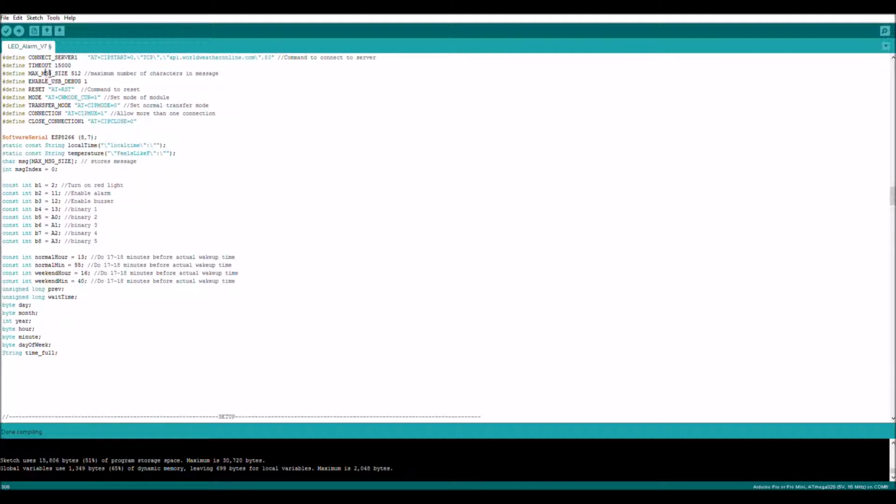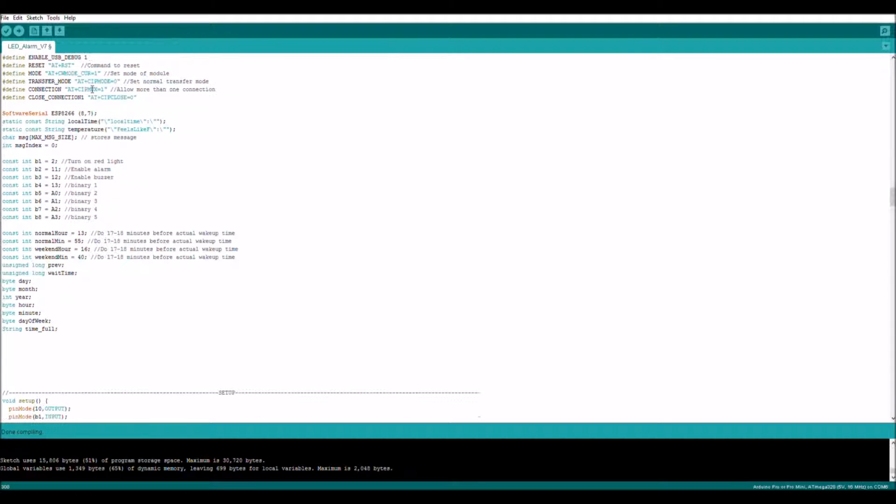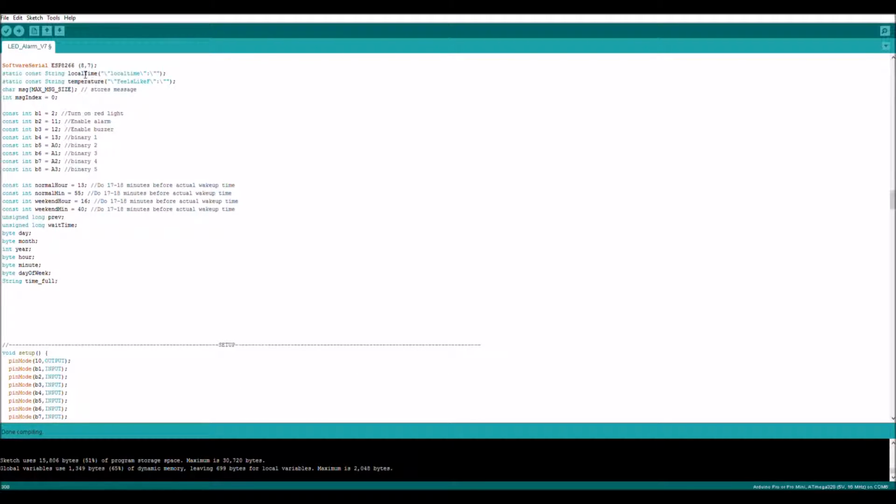Over here we set the timeout time and the maximum message size, just the maximum amount of characters the Arduino will hold, and whether we want to enable debugging. Over here we set up the ESP software serial, and we have the strings that we want to look for when we're trying to find the time and the temperature. Here we define the array that will store the message, and we set the current index to 0.